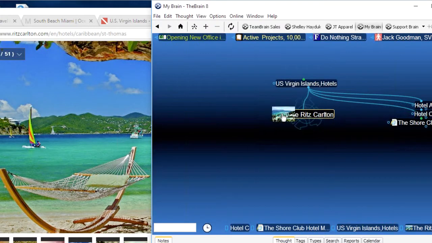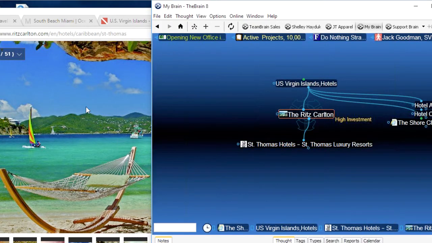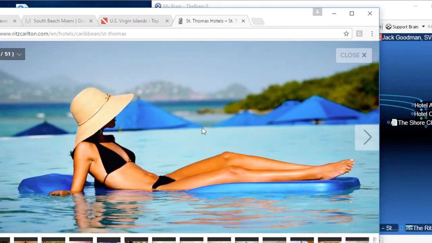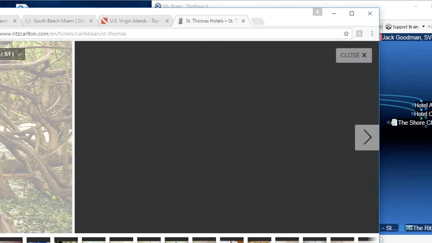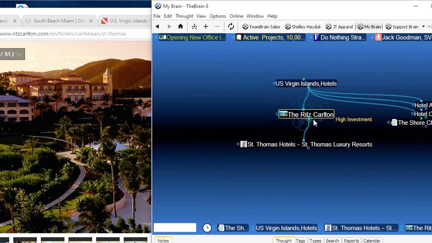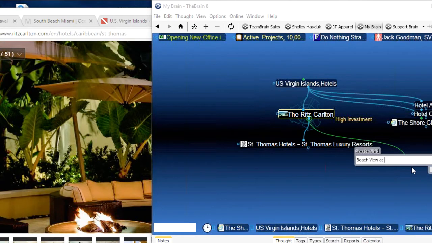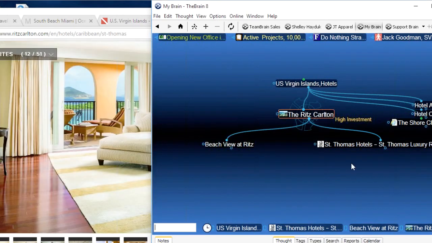Of course, I've got the image. I've already tagged it as a high investment. Let me drag that web page under it, and then I've got that link as well. Now, the other thing that's nice is I can grab different parts of images with the built-in screen capture tool. So if I just want to get the beach view at Ritz, I can go ahead and do this.